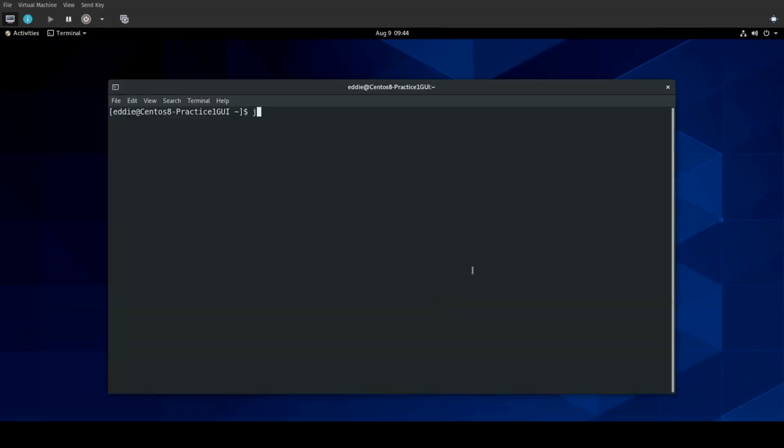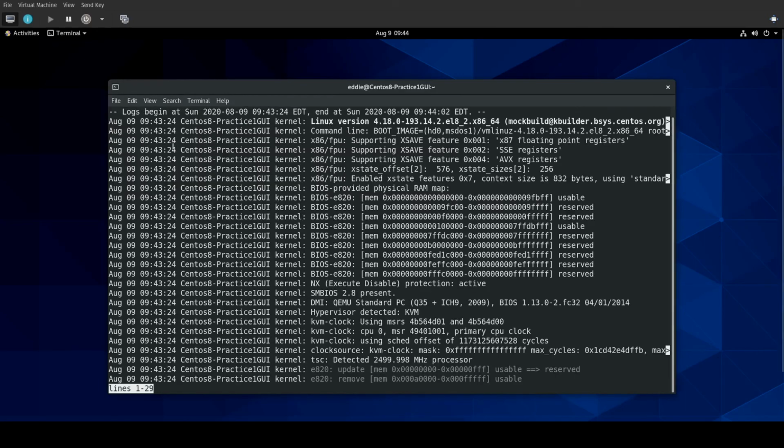And if I were to again do journalctl, we see that the first log is at 9:43, and that's just a few seconds or so before the current time. So unless you have set up persistence, your journald is just going to be for whatever the beginning of the last reboot is.